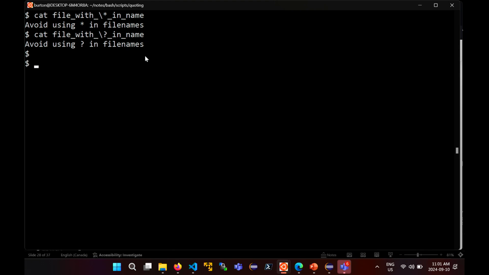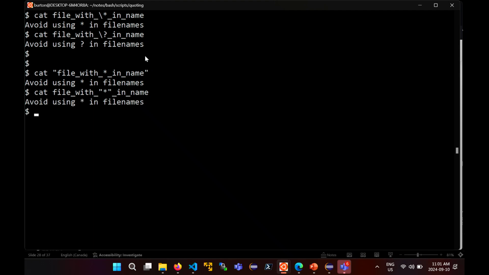Are there other ways to handle this problem? The answer is yes. Instead of escaping the special character, I can wrap the entire file name inside of double quotes. You don't have to wrap the entire file name, you can just wrap the special character in double quotes. So that works too. Like I said, you just need to wrap the special character. So double quotes works nicely. Single quotes will also work in this situation.